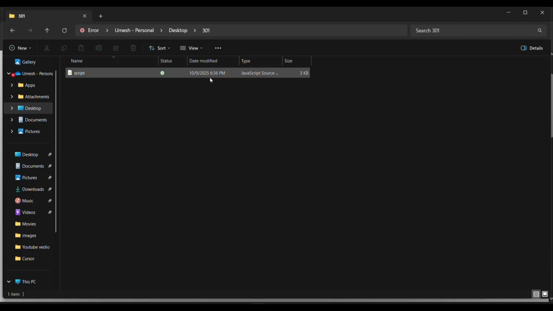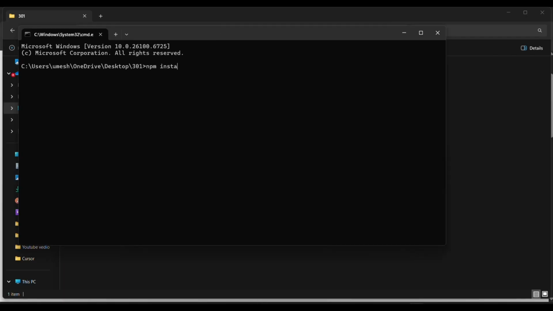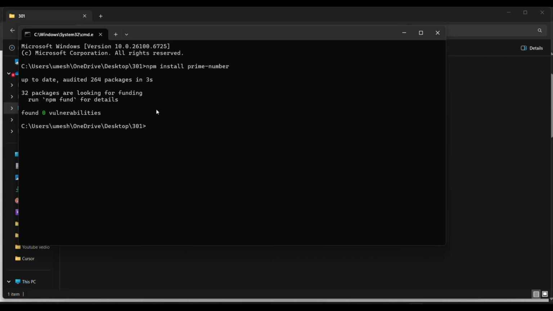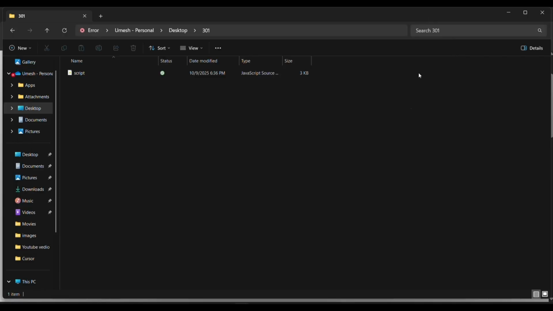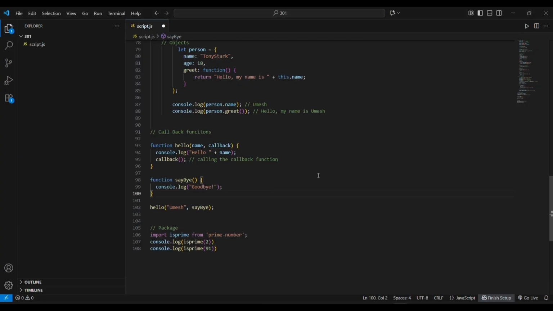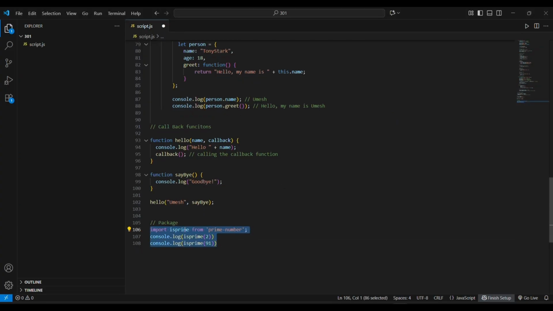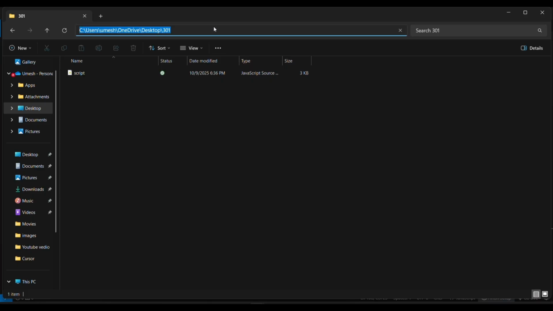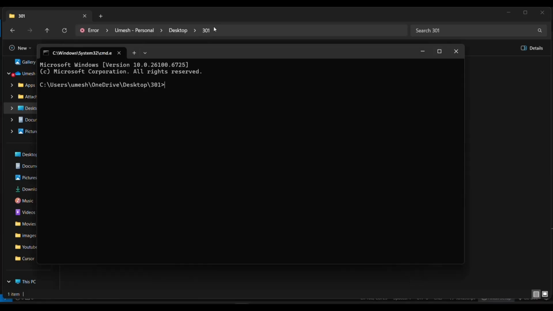Now let us go into the command prompt. Here I have been installing the package prime number just by typing npm install prime number. It will take a few seconds to install the package. Yeah, the package has been installed. Now let us go back into the JavaScript file. Here I have imported the package prime number, and I have checked whether the number is prime or not inside a console function.